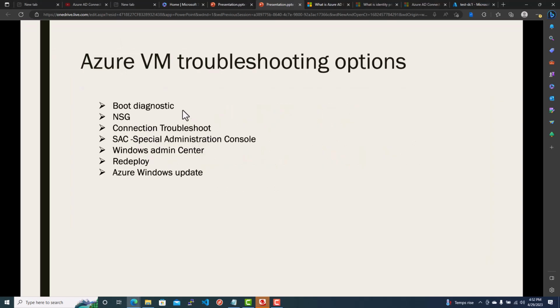Okay. So these are the options we have for Azure VM troubleshooting. Boot diagnostics. Boot diagnostics is the option to see where the VM is in the boot process. Let's say it has not started all the way up. There is some place it is stuck, and then we can actually see it. It will show you a screenshot of where that Windows machine is. So that's one option. And the second option is the network security group, NSG.